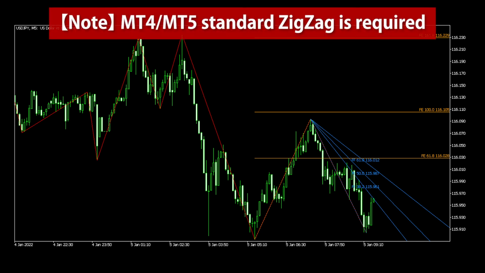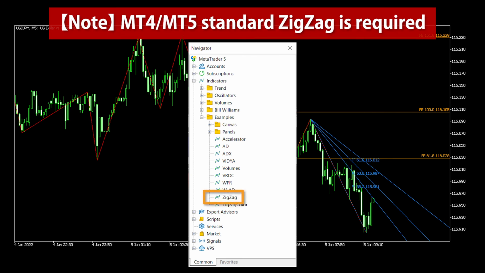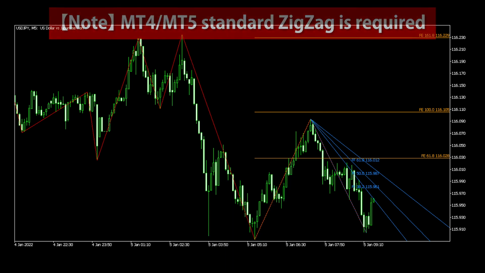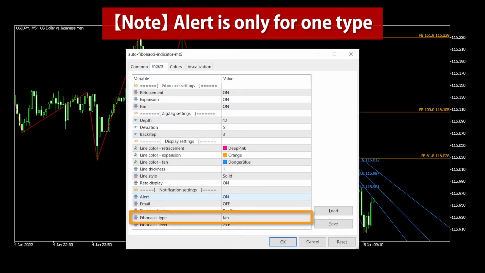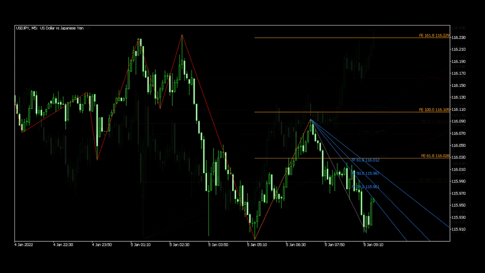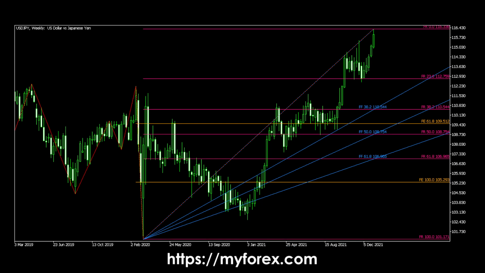Please note, in order to use the Fibonacci Auto Draw Indicator, you must have the zigzag tool installed on MetaTrader. If you deleted it by accident or changed your settings, the Fibonacci tool won't work properly. Furthermore, you can only set an alert to one of the Fibonacci lines. If you wish to set another alert to a different Fibonacci line, simply apply a new Fibonacci Auto Draw Indicator on the chart. That's it for the Fibonacci Auto Draw Indicator.